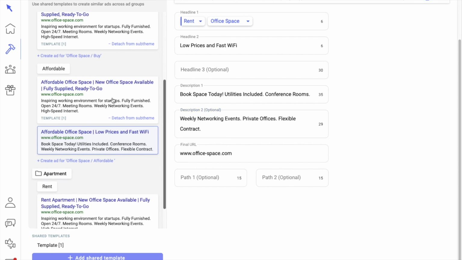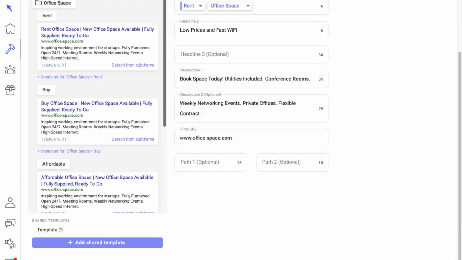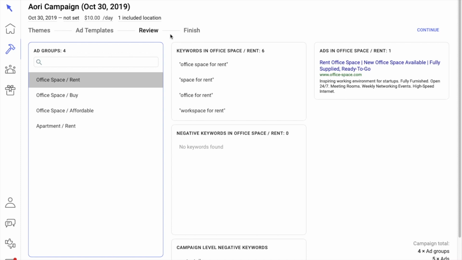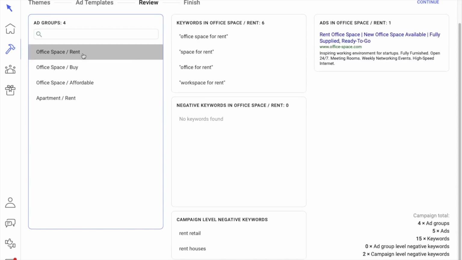Okay, so these ads are looking pretty good. So let's move on to the next step, the review. On the review step, you can get an overview of the campaign you just created. To navigate this step, click on the ad groups in the left panel. Then you can see the contents of each ad group, such as its keywords, the ads, and any negative keywords on the campaign or ad group level.